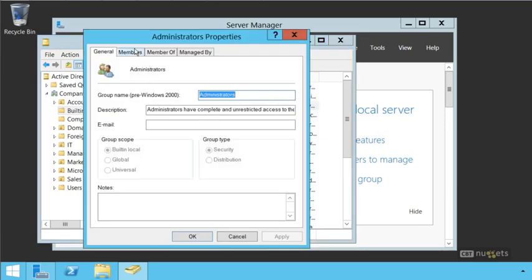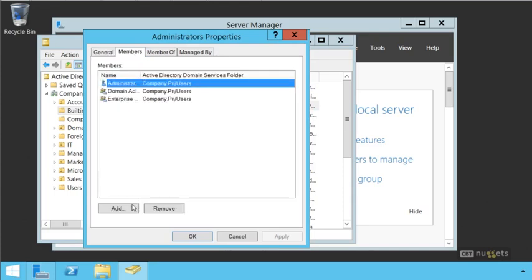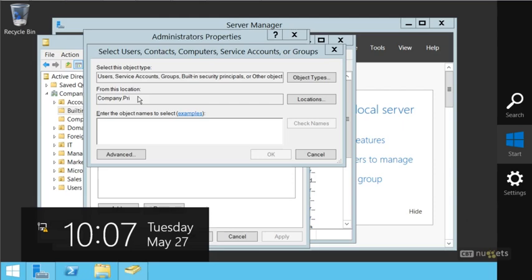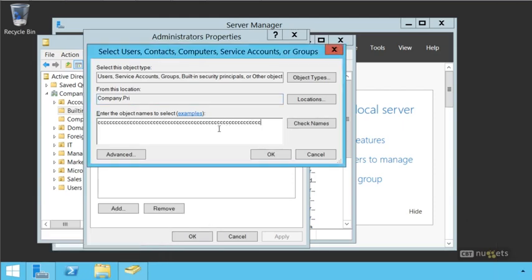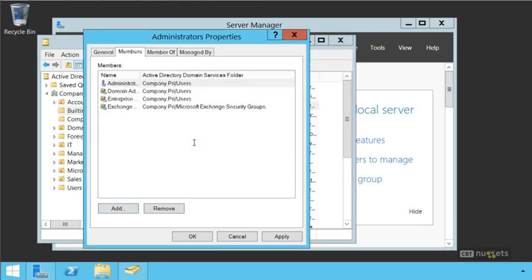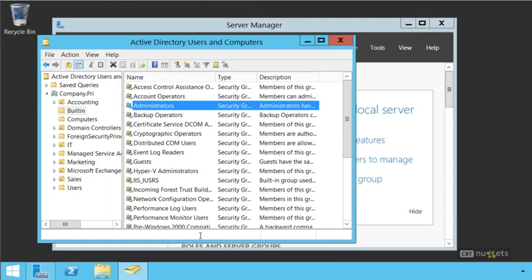So I'm going to go in here, go to members, and add an Active Directory group. From this location, whoa, out of control. I don't even know what caused that to happen, but I guarantee there's not a group called that. Anyways, it's called the Exchange Trusted. Let me see if that's enough here. I'm just going to hit check names. There we go. Ta-da! That's all I needed. So I'm going to say okay.